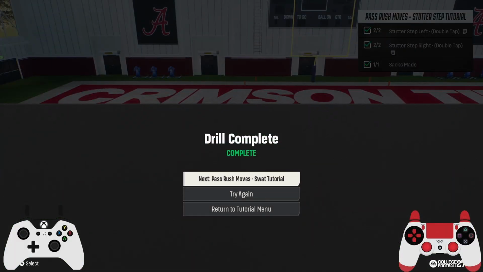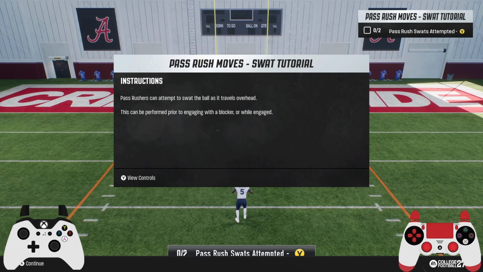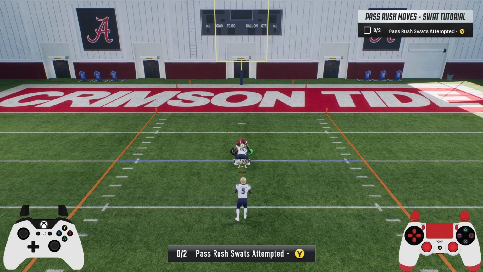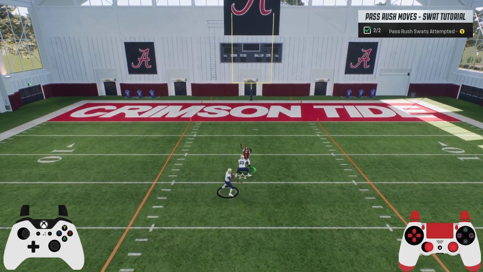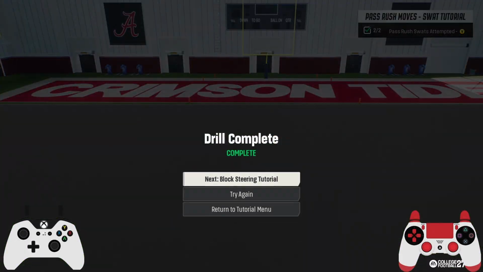So the last one is the SWAT pass rush move. For that, we need to press Y on Xbox or triangle on PlayStation, and just like that, you'll be able to perform the SWAT pass rush move in College Football 27.